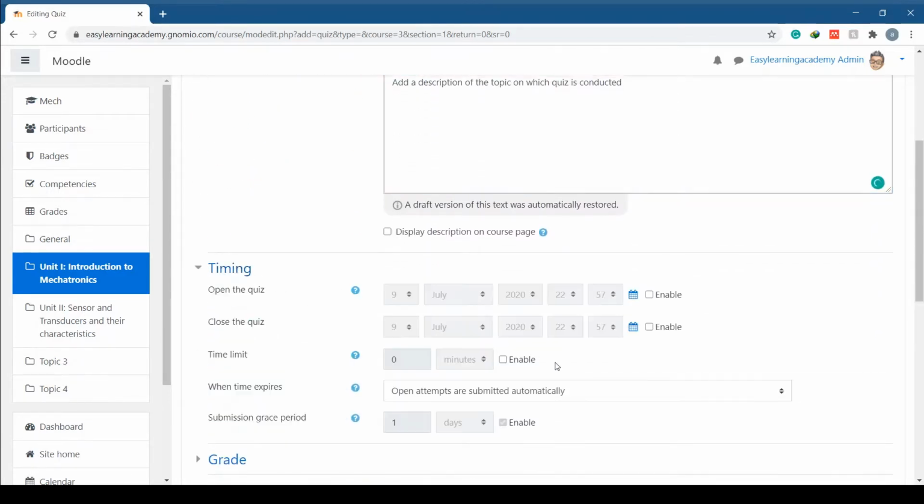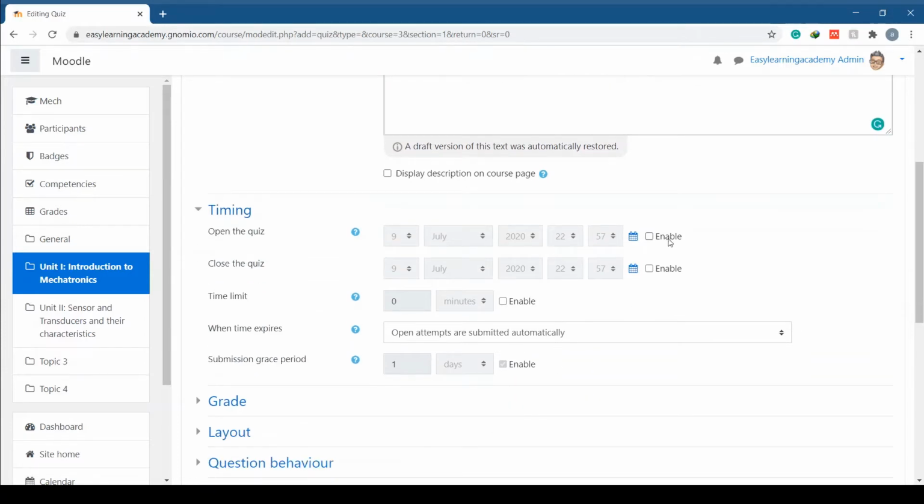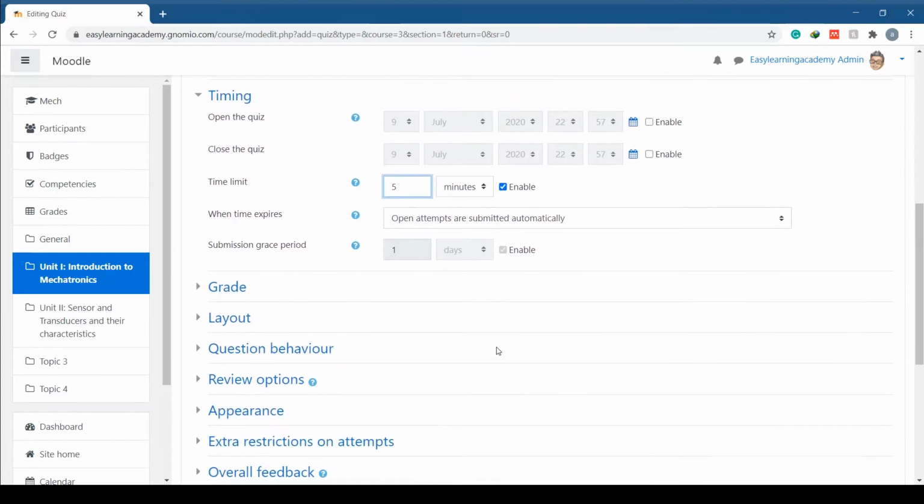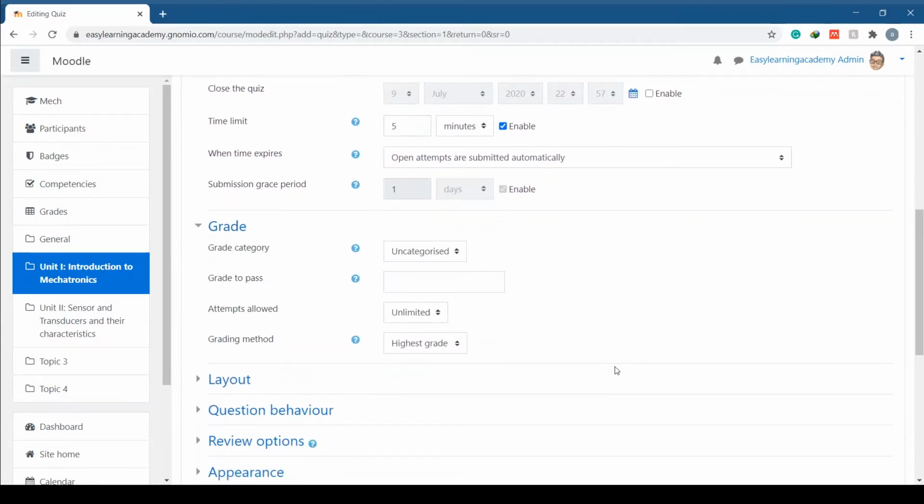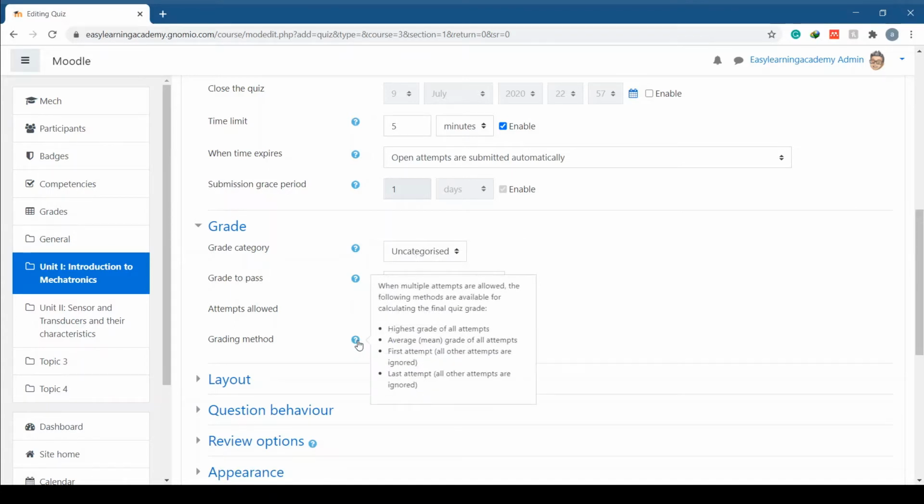You can set open and close dates and times for the quiz by clicking Enable. This will make the quiz available to students or users for a specific duration. You can also set a time limit for the quiz. Set a grade to be achieved in the quiz, to pass the quiz if required. You can also set maximum attempts allowed for a particular quiz and a suitable grading method.